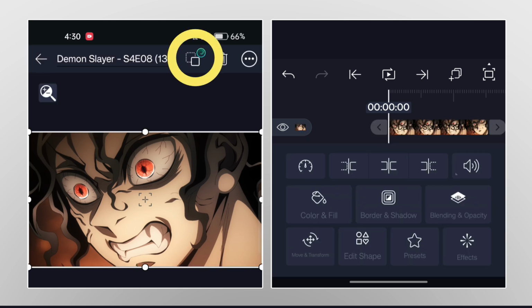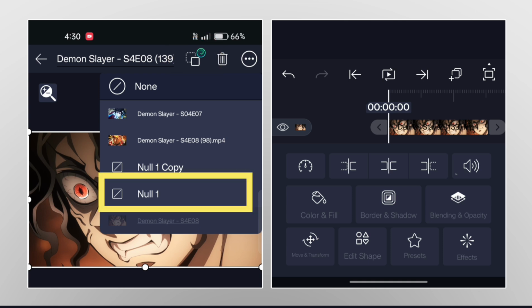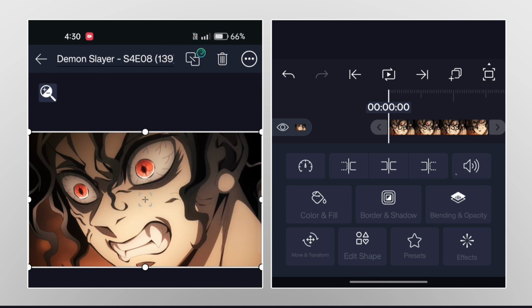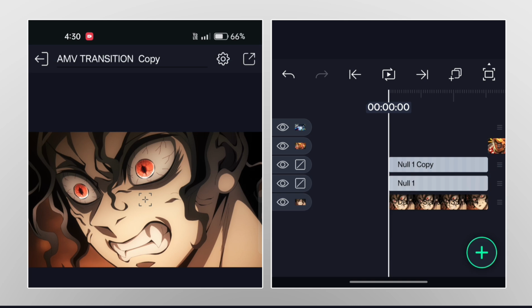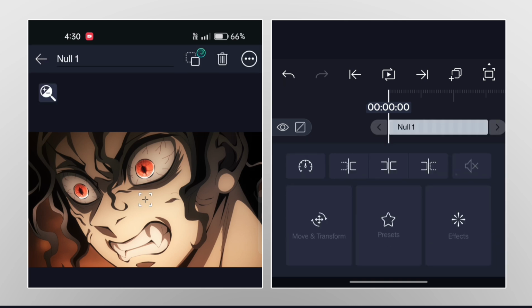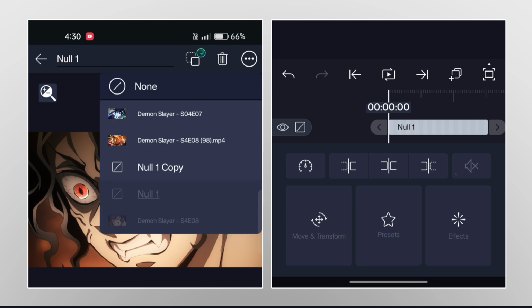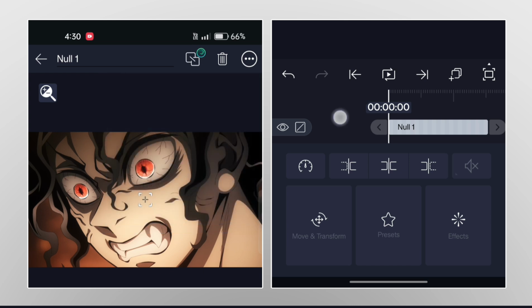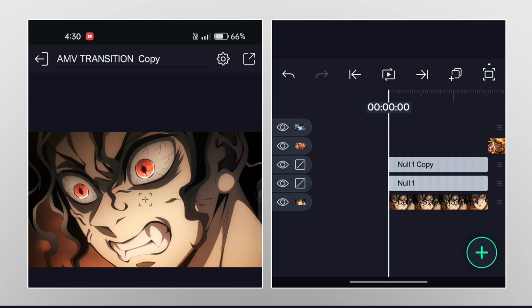Now select the clip and go to this option. Now pair this clip with null 1 by just clicking on null 1 layer. Now similarly pair the null 1 layer with null 1 copy. Now we can animate the clip by animating these nulls.